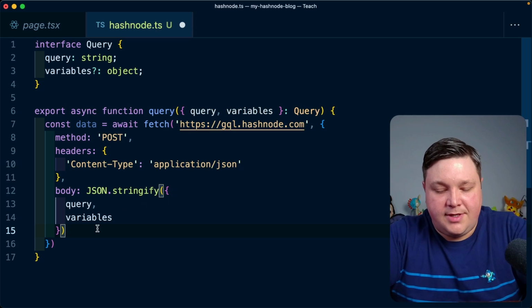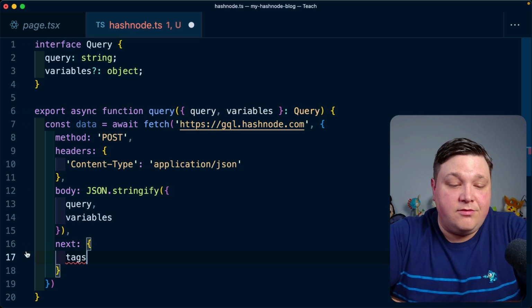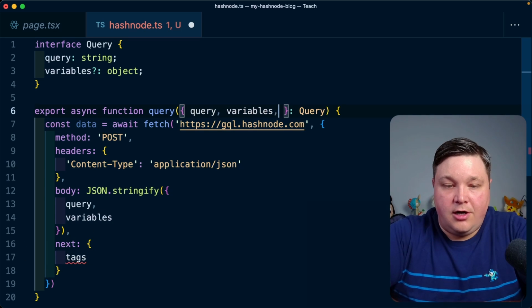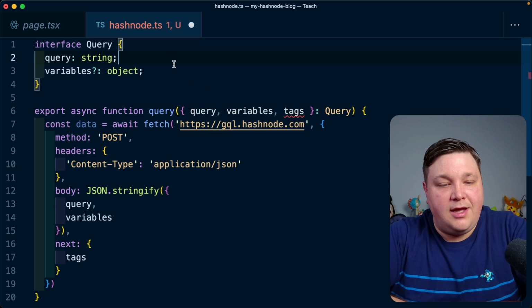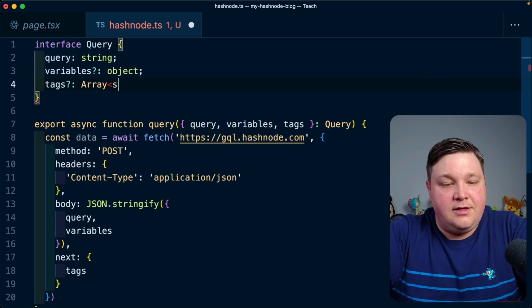So just to future prep us, I'm going to add the Next.js or next property here, where we're going to pass the tag straight through, which I can add as another argument as part of that destructured object, where this time this is going to be an array of string.